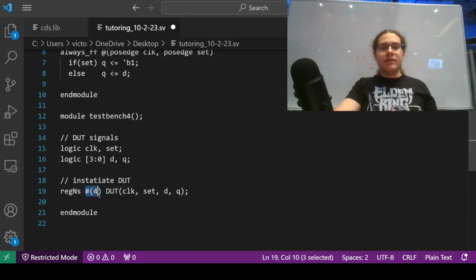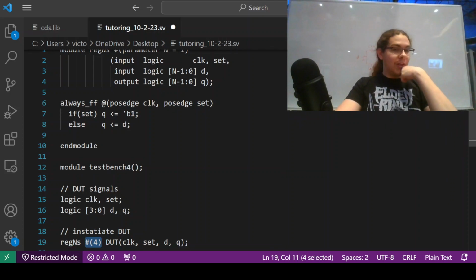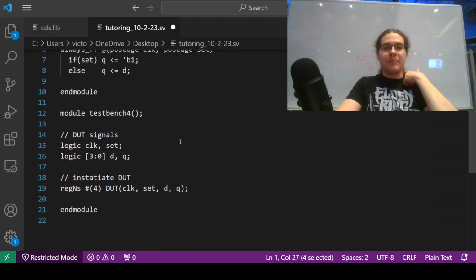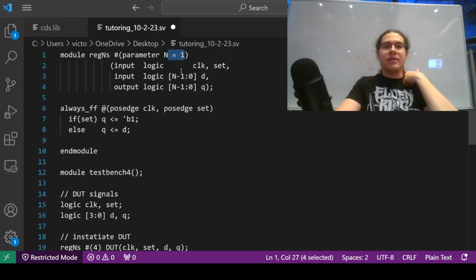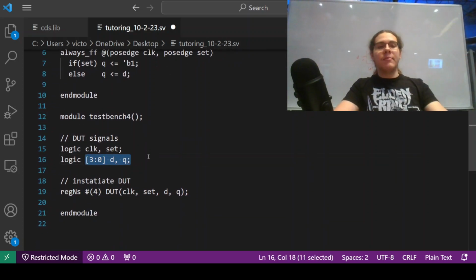Here, this is saying I'm going to look at my parameter list, and the first thing that I see in my parameter list is going to be 4. So here, it's saying n equals 4. It's going to override this default parameter, which would be 1 normally, but after I put this pound sign followed by a 4, it's going to make n 4. And so that would mean that n minus 1 is 3, so we get D is 3:0 and Q is 3:0, exactly as how I have written here in my test bench.